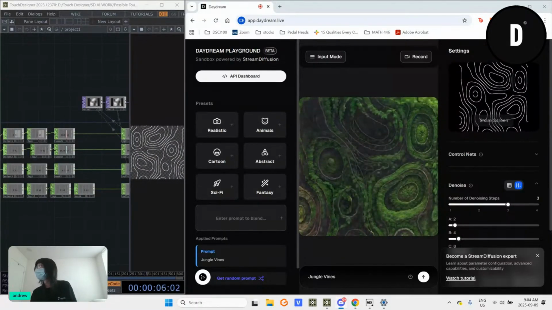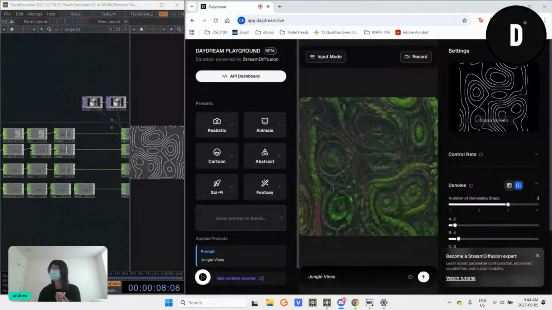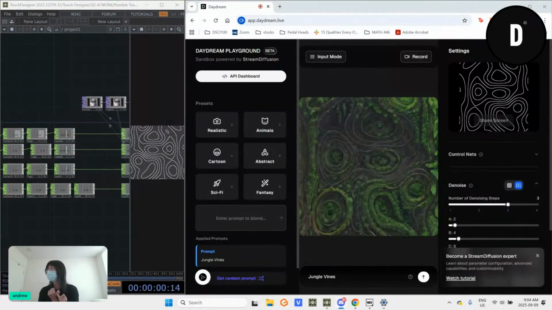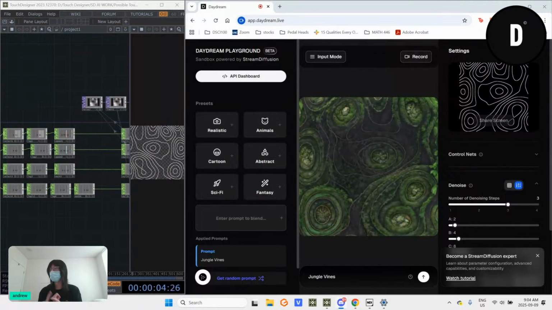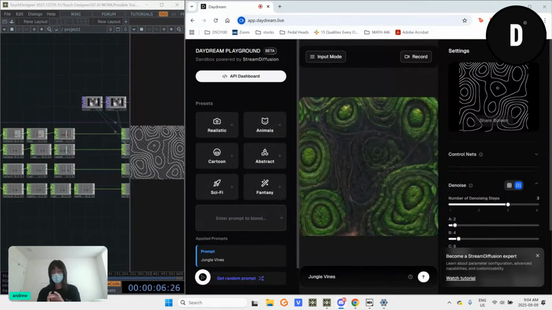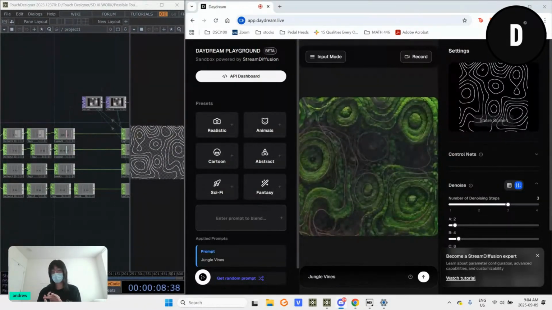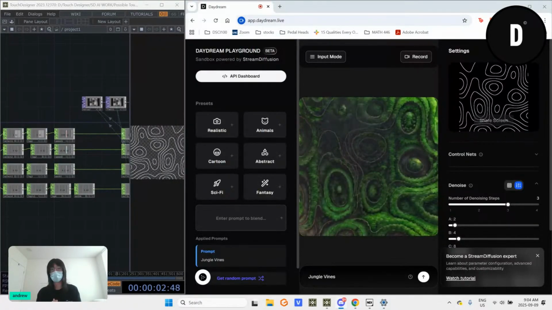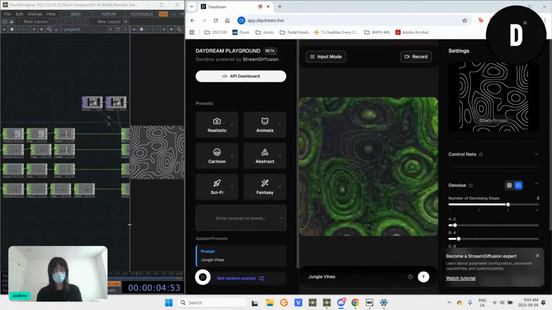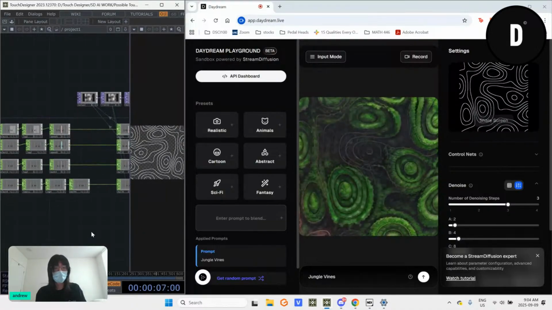A few things you're going to need. Number one is the contour file. And number two, you're going to need NDI tools. So definitely download those two.